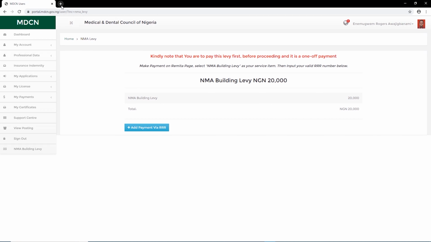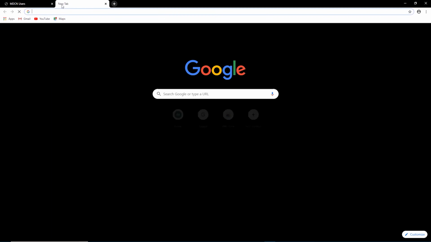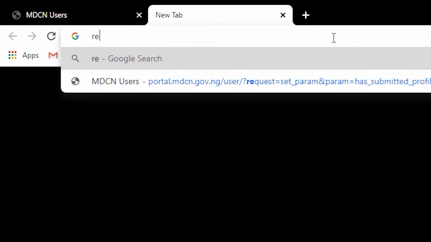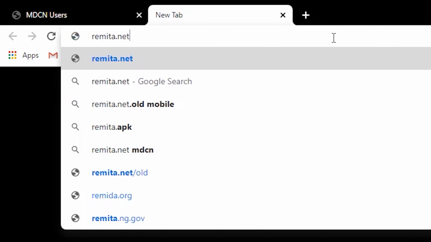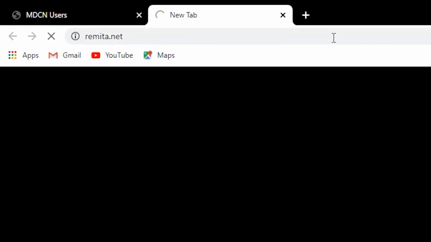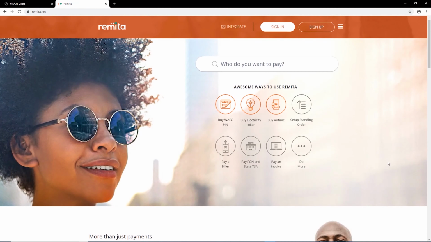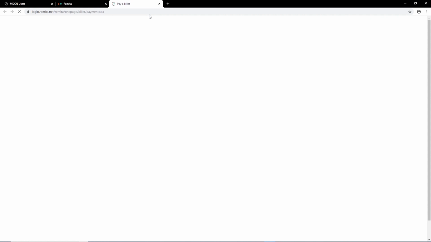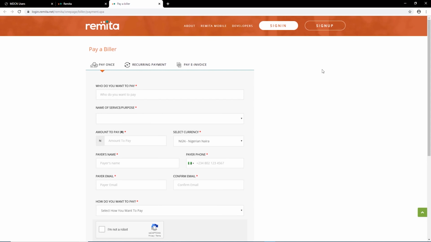So I'm going to add a new tab here. So you click on remitter.net. That's the URL for the site, and it opens the remitter site. The next thing you want to do is to pay a biller. So you click on that and it opens another tab where you can pay a biller. It's going to bring up this form, which is essential that you fill to complete the payment.